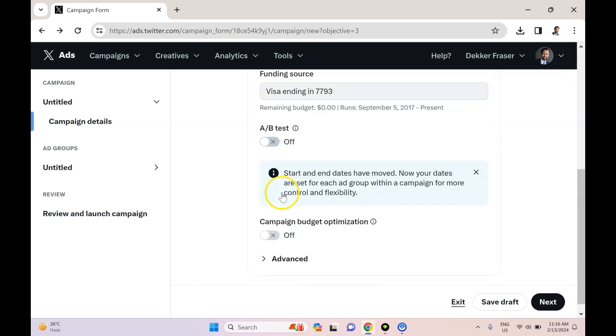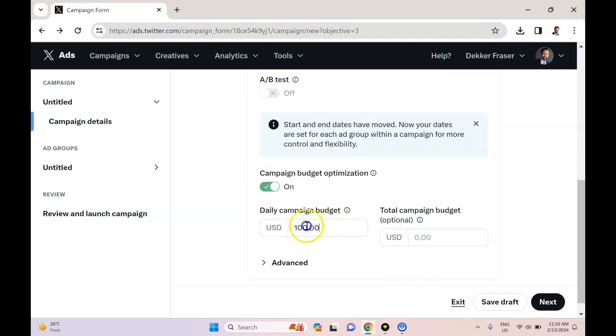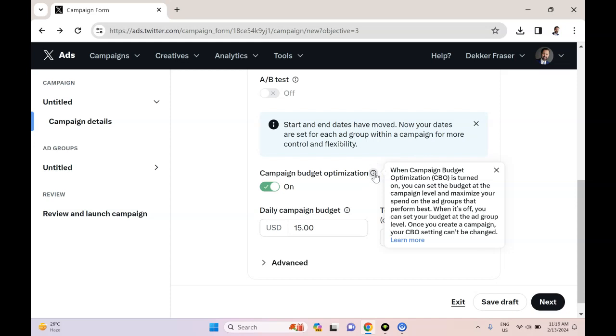We could run A/B testing if we wish. We can also turn on campaign budget optimization, which I'm going to do, and I'll set a daily budget of $15 and a total budget of $250. What this is going to do is efficiently allocate the budget across ad groups to optimize the outcome that we want.